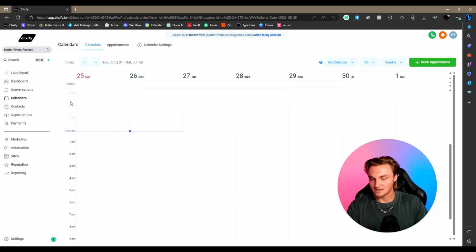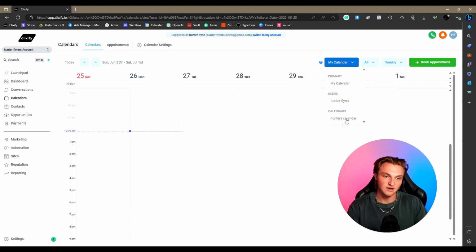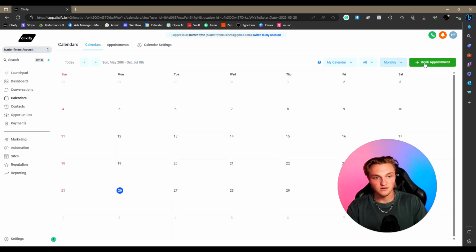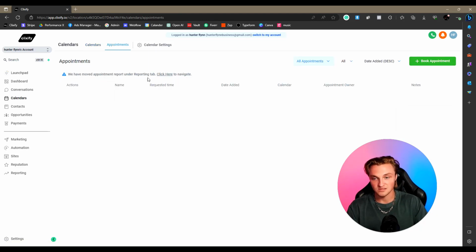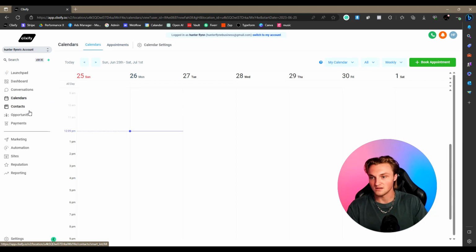Okay, next thing is calendars. Any calendar that you set up will be right here. You can pick whatever calendar you have. I just set up one, so there's only one in there, but you can set this by weekly, monthly, daily, whatever you want. You can manually book appointments here. You can edit the calendar settings right there. Look at your appointments specifically. All the calendar stuff is right there.